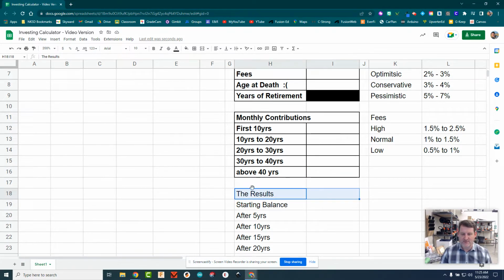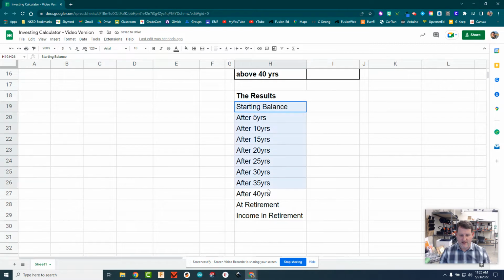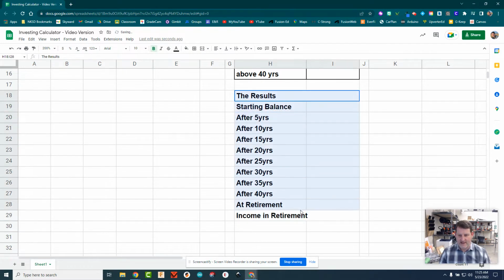All right, this next one, the results, I'm going to highlight H18 and I18 like this and hit the merge cells button. And I'm going to make that one bold, make all of these bold, all the way down to the bottom. And then I'm going to add table borders around them.